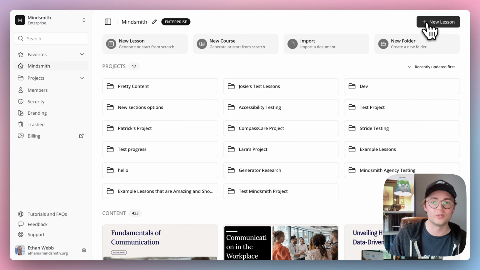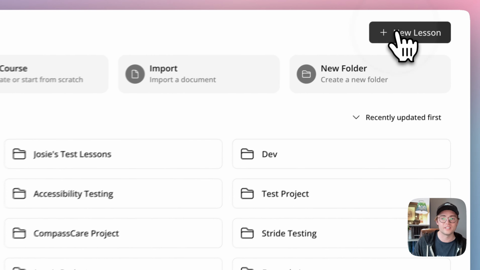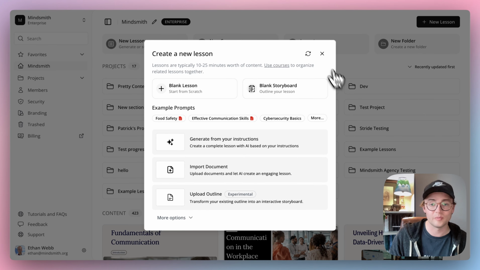It's super easy. You click this big button here in the top right, New Lesson, which brings open our generator. The generator is the place in Mindsmith where you tell the AI as much context about what you're trying to build as possible.